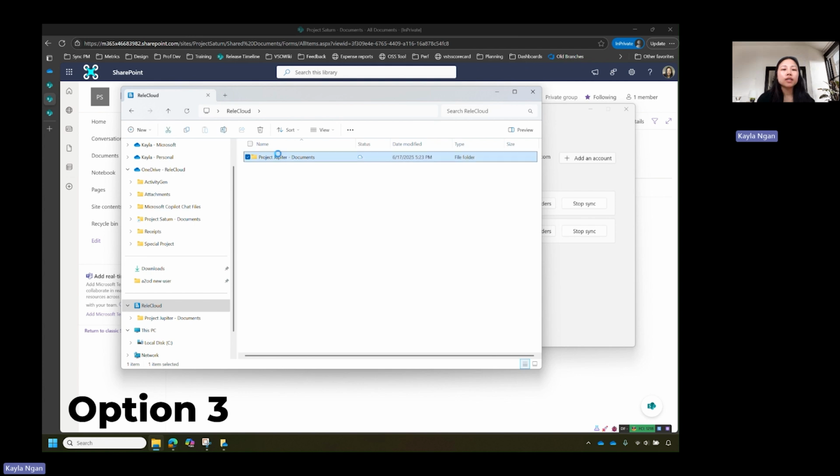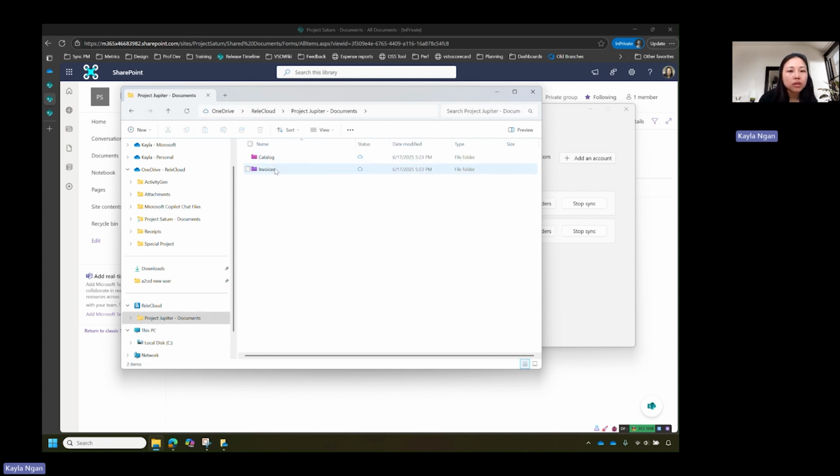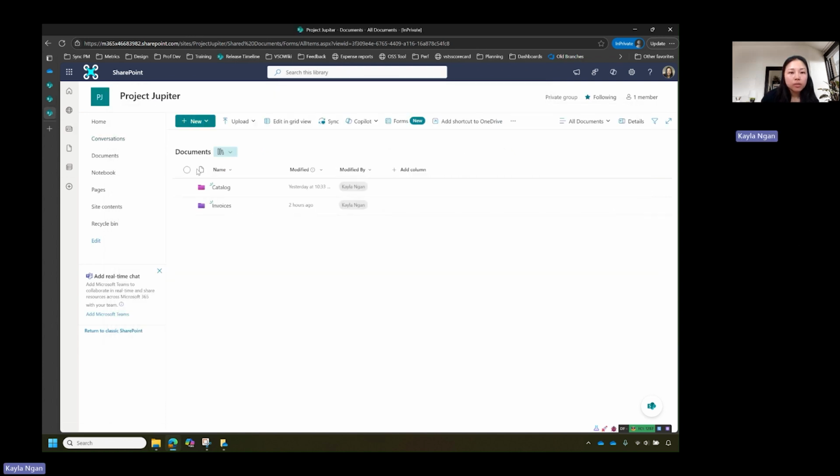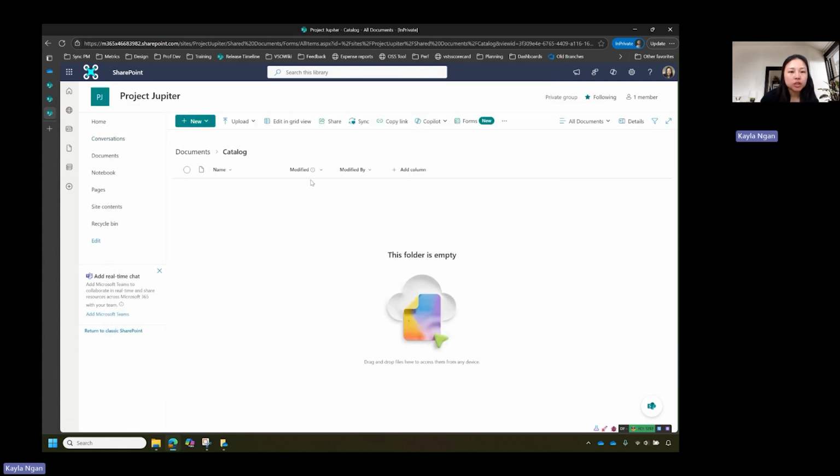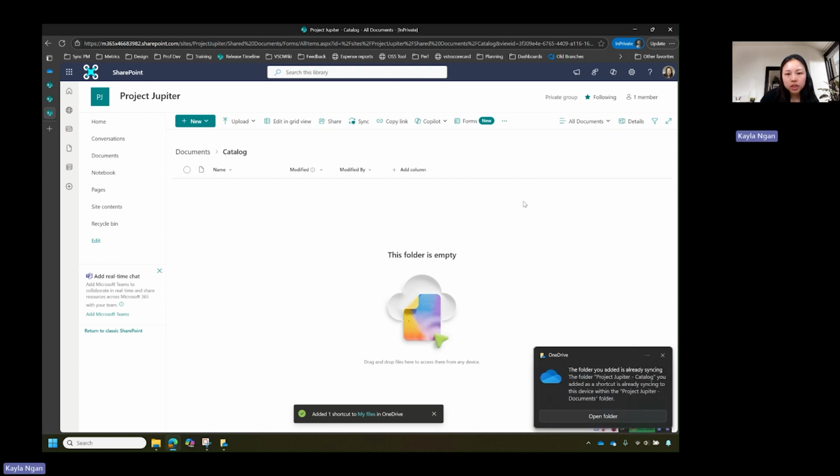So let's say in this folder, we actually have 2 folders. And let's say I actually only use the catalog folder. Let's take advantage of the performance benefits that come with syncing only that folder. So if I go to the web, I'll go to the catalog folder, which is actually empty just for this demo. I can then click Add Shortcut. And I'll also get another notification here. You'll notice this notification is slightly different from the last one, and this is because of the difference in scopes.